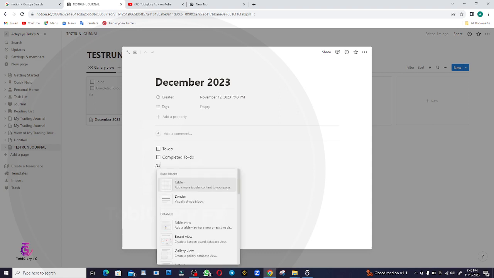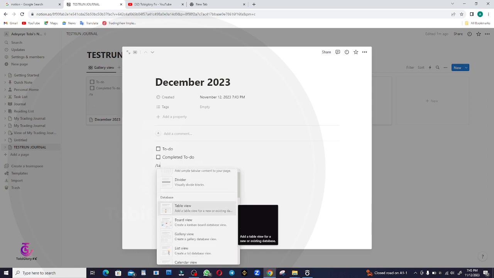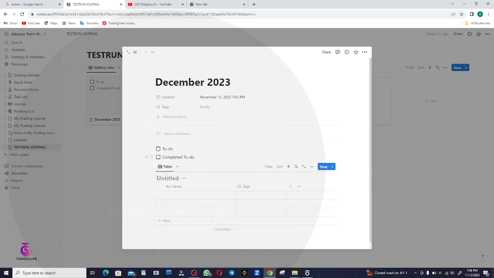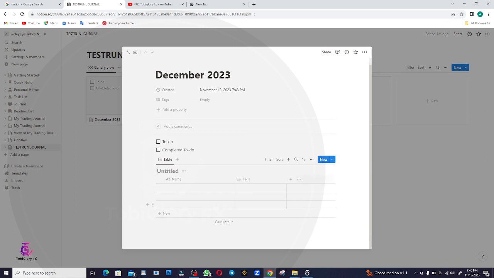Now the next thing is you go there, then you click on / then TA. Now there's a reason why I said TA. If you click on table, it's going to give you something different. So I'm not using table, but you scroll down, you will see database inline. That is what we want to use. Have you seen database inline?